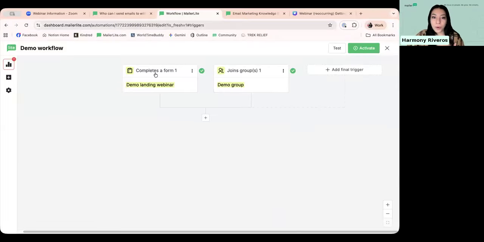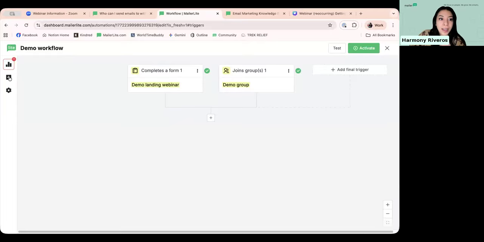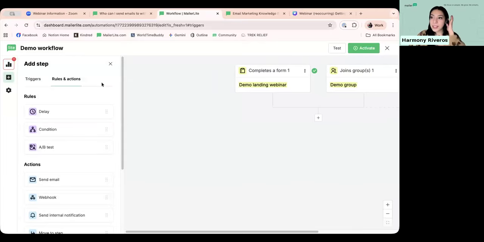Okay, so this specific flow that I just created would mean that if a subscriber were to fill out this form and or join this group, they then enter this automation, which right now nothing happens when they enter it. We don't have anything else. So let's go ahead and add what happens. Plus sign here. And that is where we go into rules and actions.